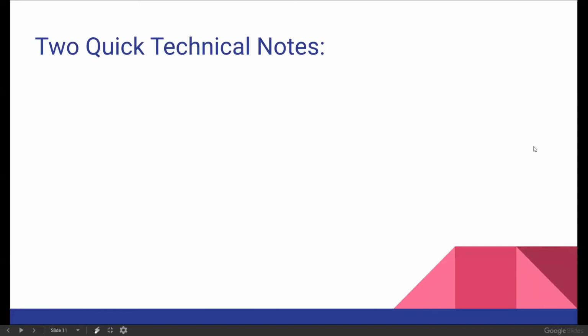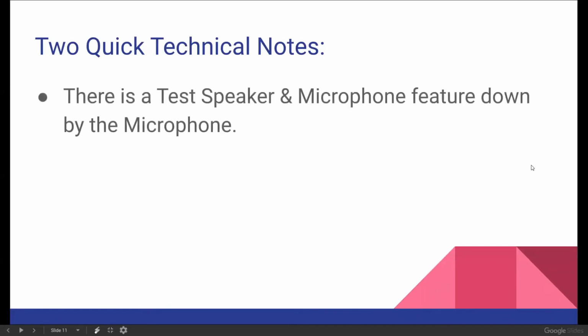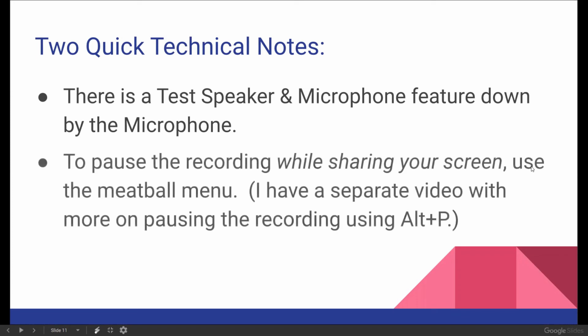A couple of quick technical notes for Zoom. There is a test speaker and microphone feature down near the microphone, and I'll show that on the next slide with another screenshot. And you can pause the recording while sharing your screen using the meatball menu. And I'll show that on the next slide. Also, I do have a separate video that I've made on how to pause and resume using Alt-P.